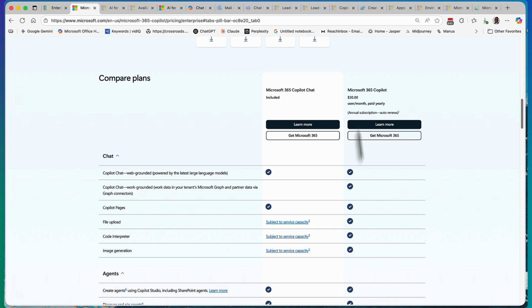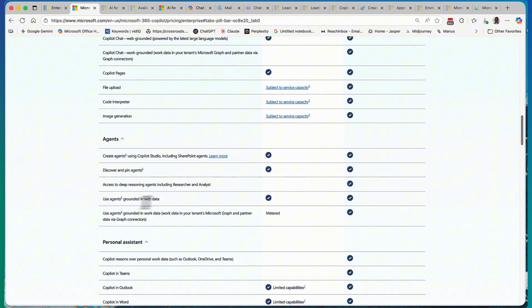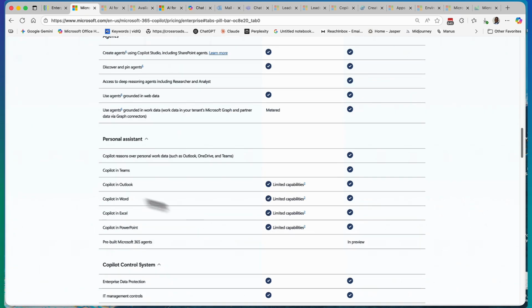this license. Right? And just a little bit more, like you can see the agent here, access to deep reasoning agents included, research analysis. You don't get that, but you do get that with this. You can use agents grounded in web data. Yes. Use agents grounded in work data, it's metered, right? And then Copilot for Teams, no, right?